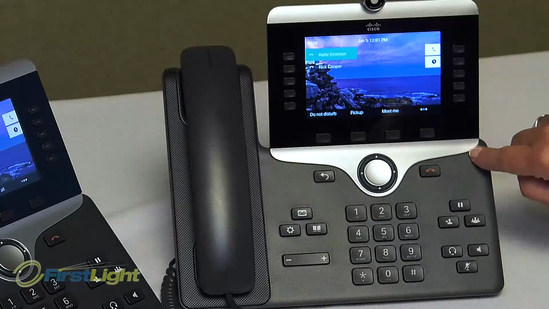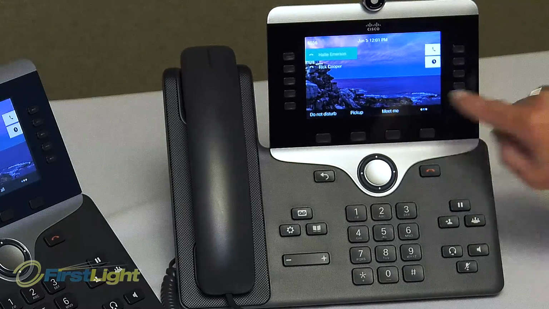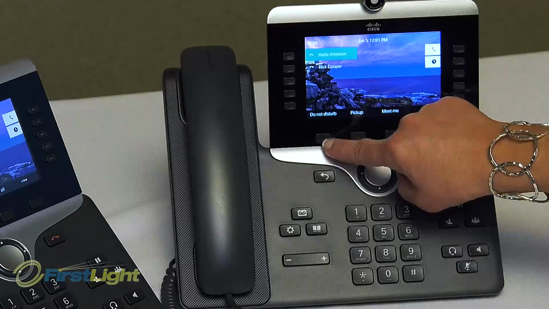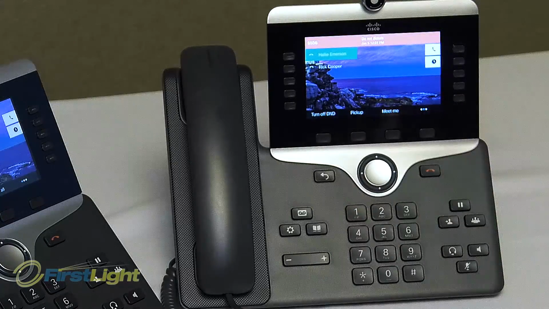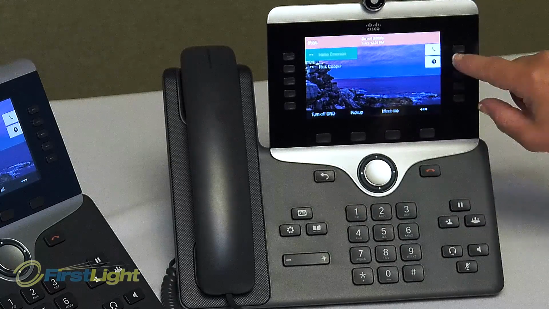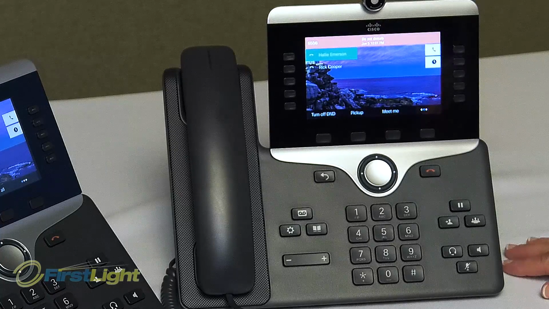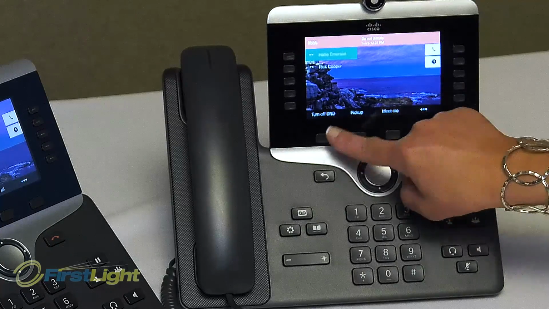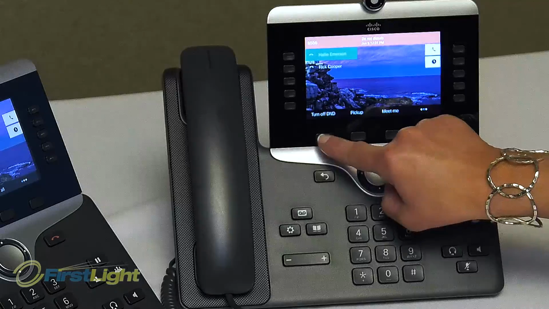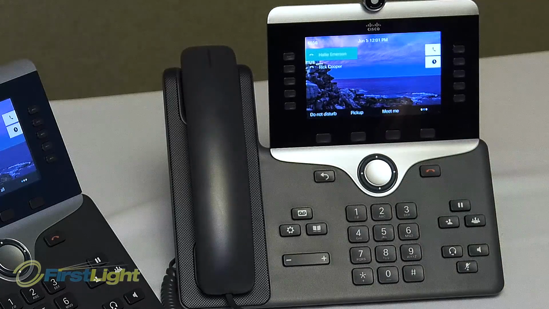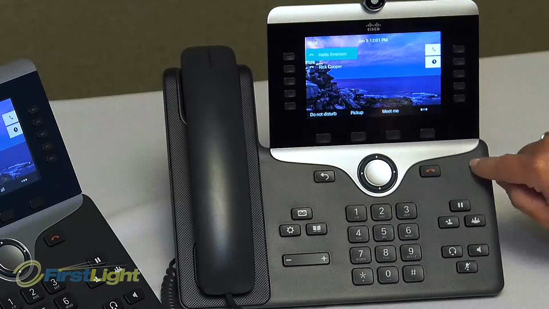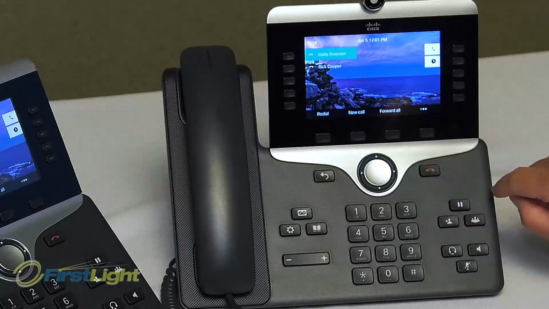If we press the more button when we're in an idle state, not on a call, you also have the do not disturb feature. So if I press that once, we get a red bar. So that shows us that we are in do not disturb. To turn it off, you simply press turn off DND, and that turns that feature off for you. Pick up and meet me you will not be using, so you don't need to worry about those features.